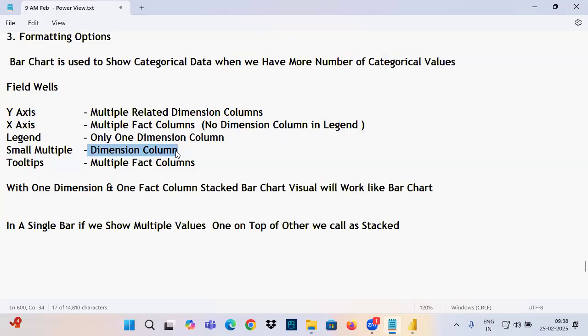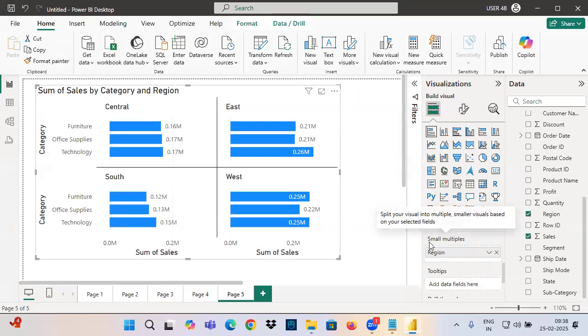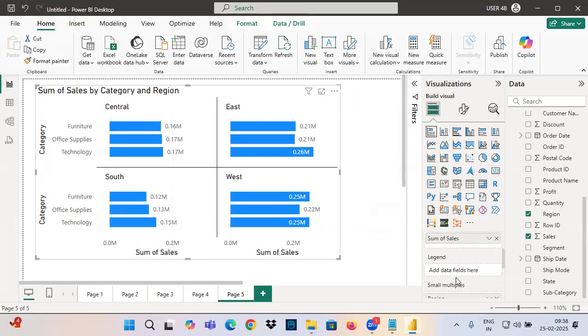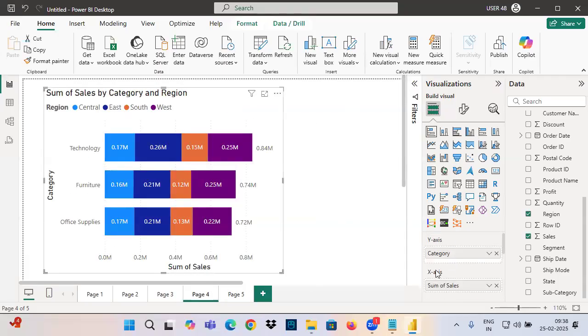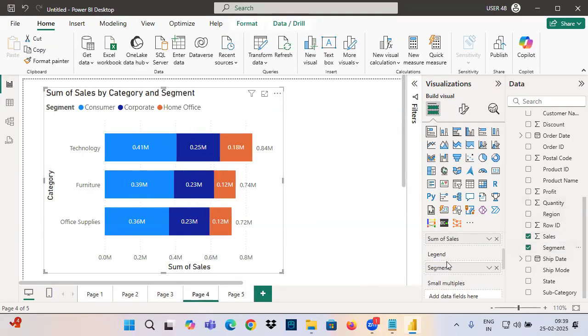What is the next one we need to understand? Fact column. Once you understand small multiple is for a dimension column, then what you need to understand? One or multiple. Whether I need to drag one dimension column. Some field wells will allow only one. Some field wells will allow multiple. If you take this legend, and I try to drag one more dimension column to the legend, will it support? It will replace, right? It will not support.